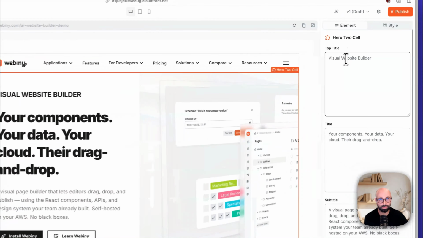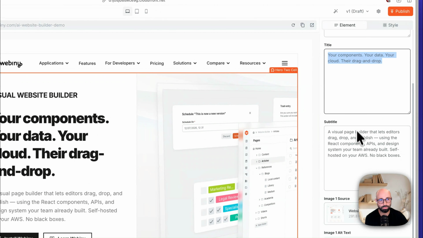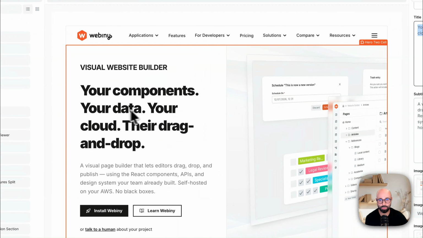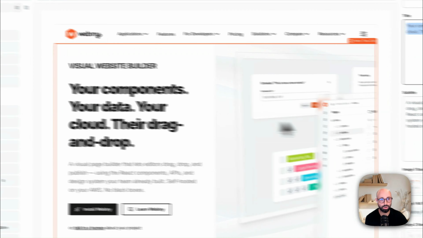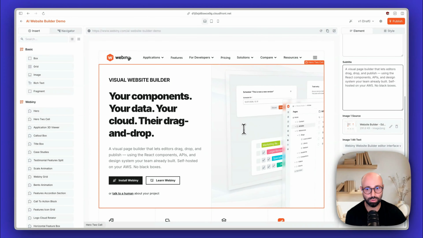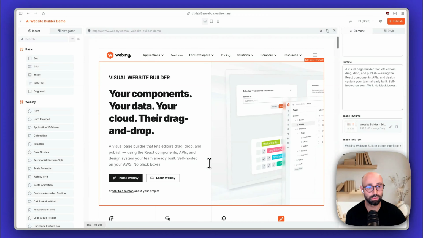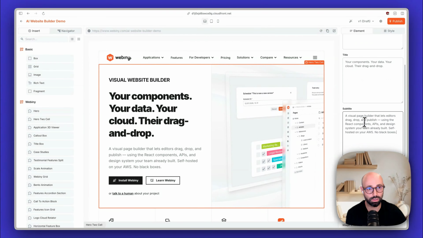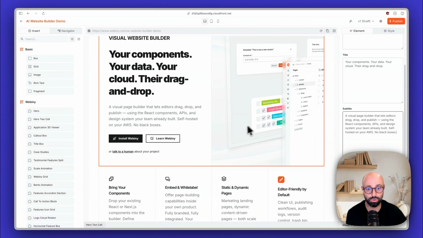It added a top title, wrote some titles, so your components, your data, your cloud, they're drag and drop. It also populated several images that we can see here floating around. It added some call to actions. So you see pretty rich component with lots of data all populated pretty much flawlessly.